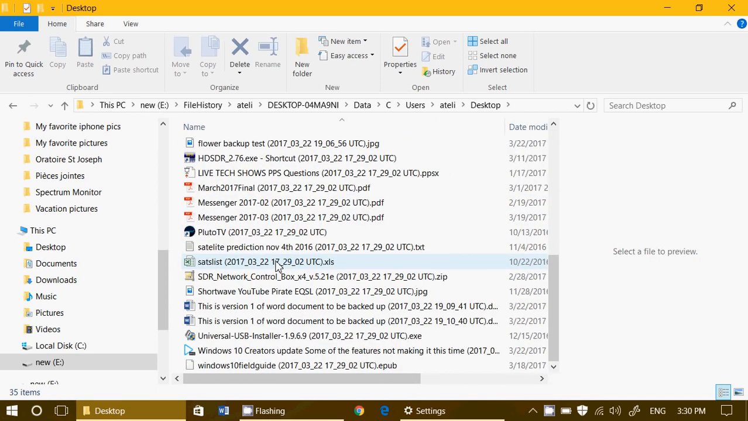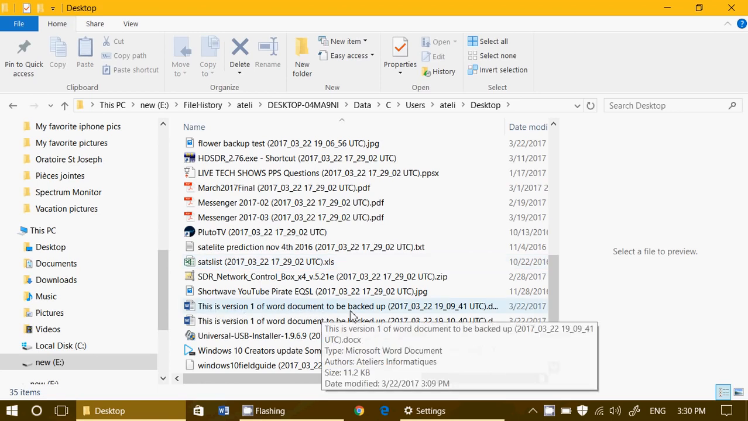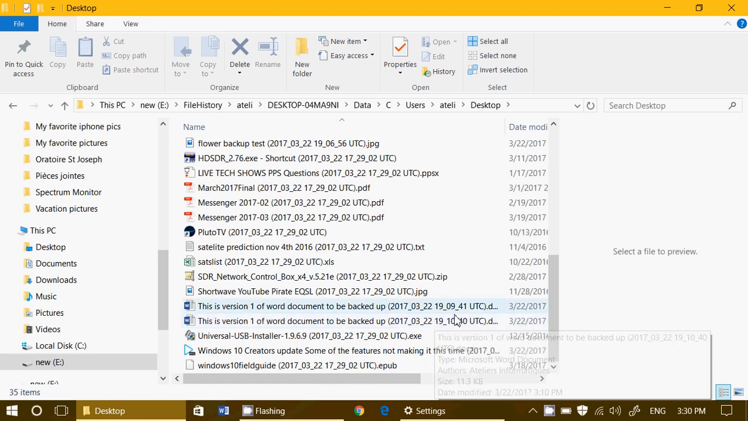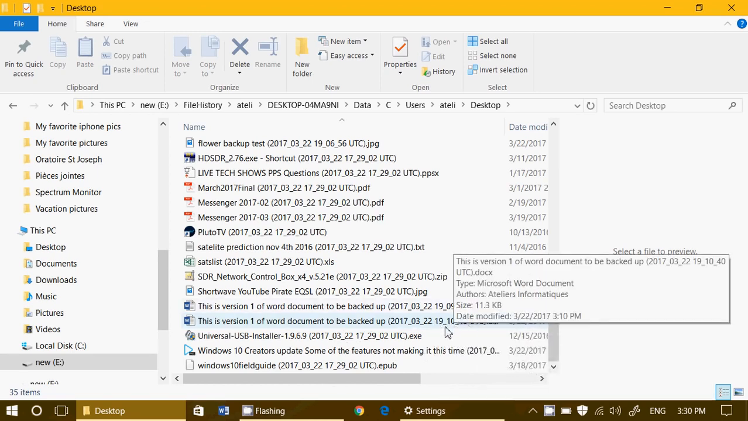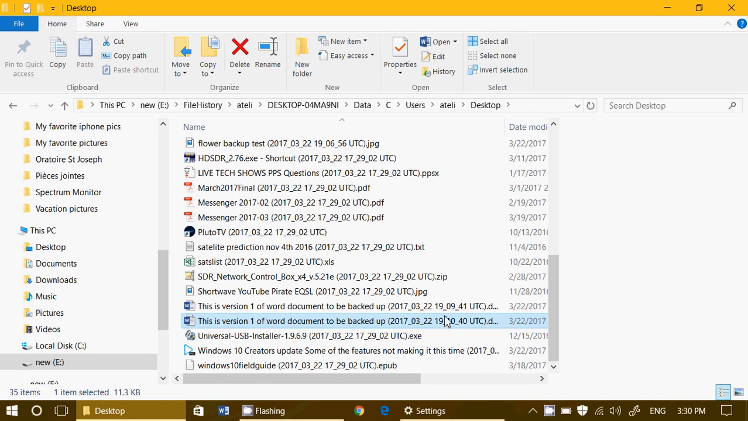Go down and look at this. This is version 1 of the Word document. It gives me date and time, 19:09:41. This is UTC. And look at that. There's another one here that is 19:10 UTC, a minute later. So these are two versions. The first version, that you can see on the right side in miniature, and the second version, which has a little more text in it.